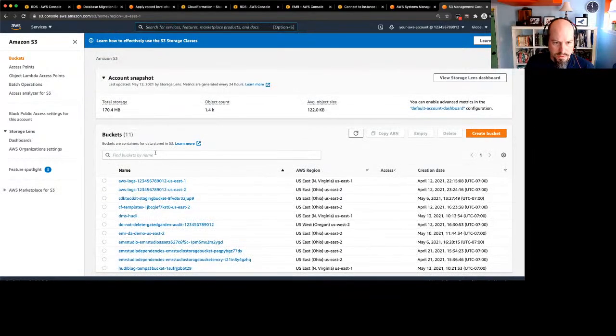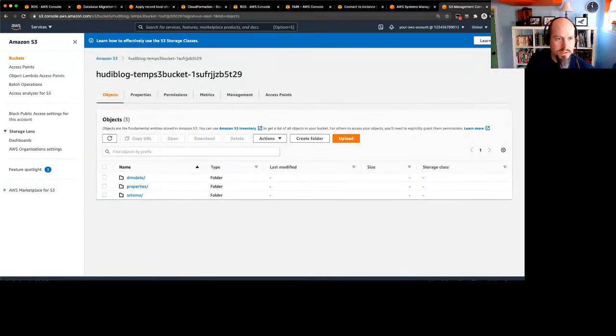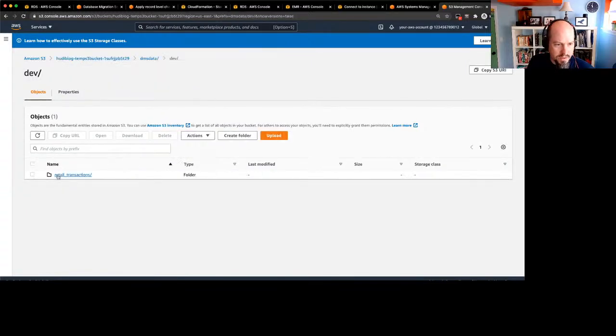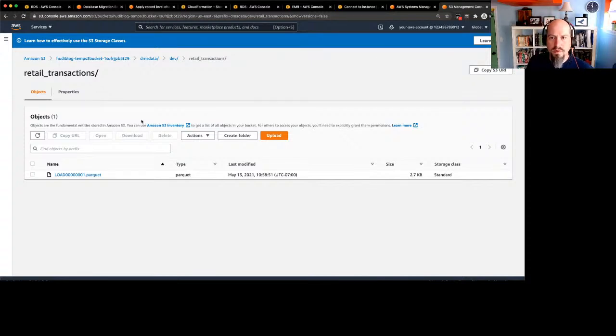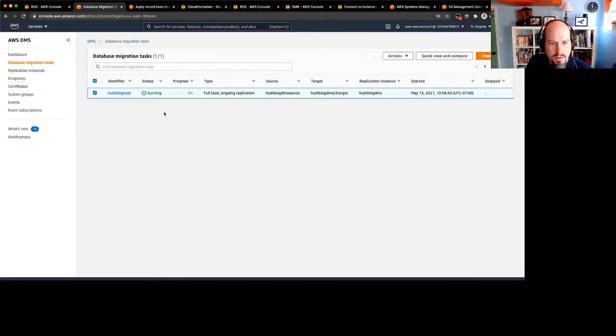That's the hoodie blog bucket. There we go. And let's see what's in there. Let's close this tab over here. So now you can see DMS already started populating a bunch of stuff in here. So there's DMS data, dev, and retail transactions. So that's the initial export from the database. So I think if I click over here, we can see that that's already running. And so now it's just going to sit there and kind of churn away.